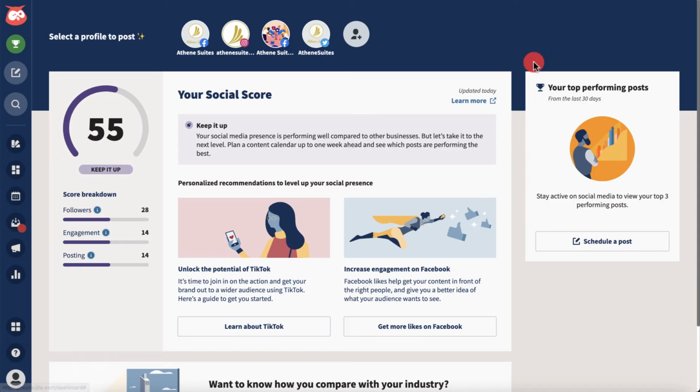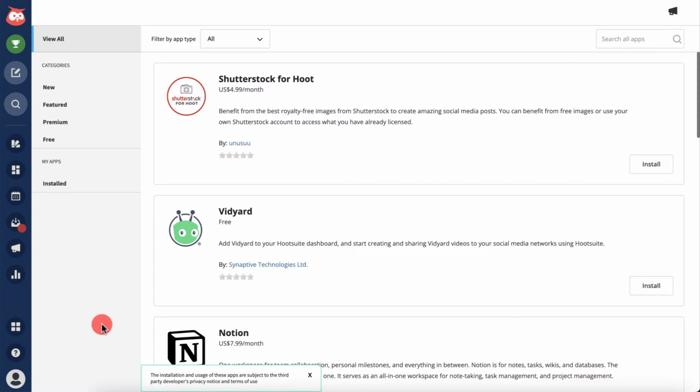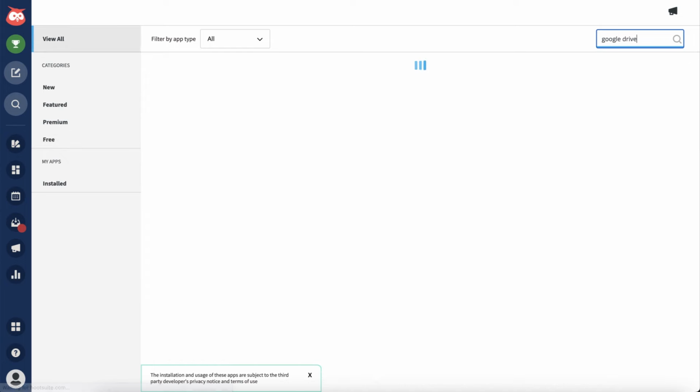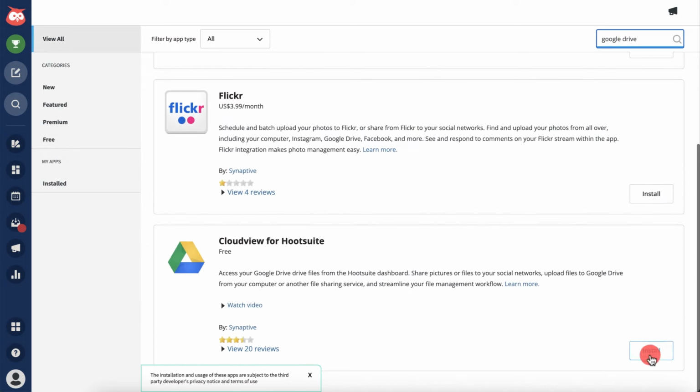Hootsuite also has a bunch of third-party app integrations to connect other services to Hootsuite, and you can find them all in the app directory. And a lot of them are free, so you can search for free apps and find any that interest you, or you can search for a specific integration. CloudView by Hootsuite or Google Drive is a great one for linking your assets from Google Drive to Hootsuite.